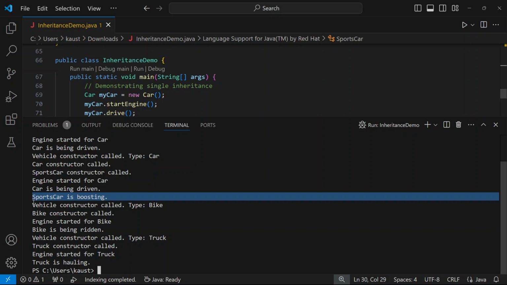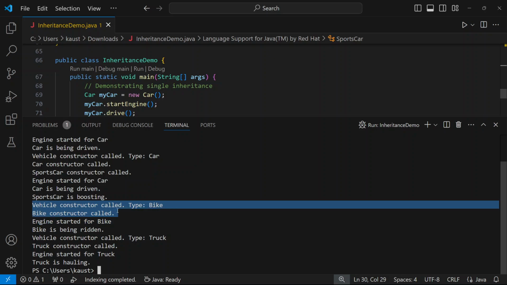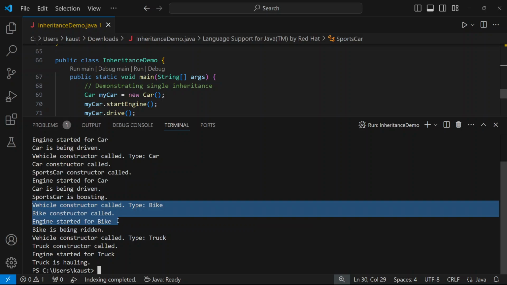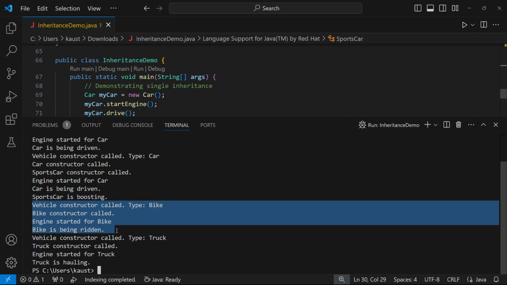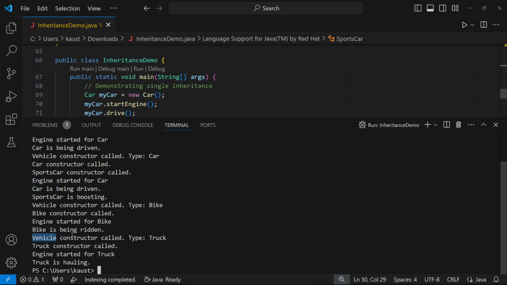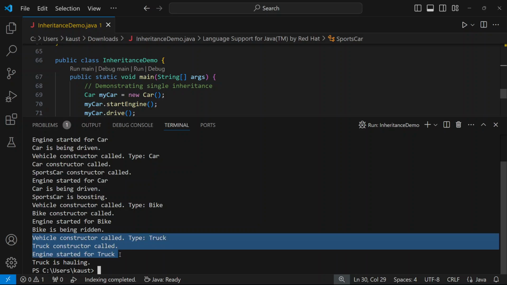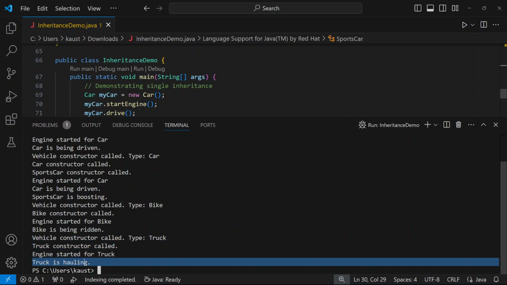Then for the bike, the parent class constructor, that is the vehicle constructor, is called, and the type, which is bike, is printed. Then the bike constructor itself is called. Then engine started for bike, and bike has been ridden because of the ride method from the bike class. Similarly, for the truck class, first the parent class constructor, then its own constructor. Then because of the start engine method from the vehicle class, which is inherited in truck, we get engine started for truck, and then the truck is hauling because of the haul method from the truck class.